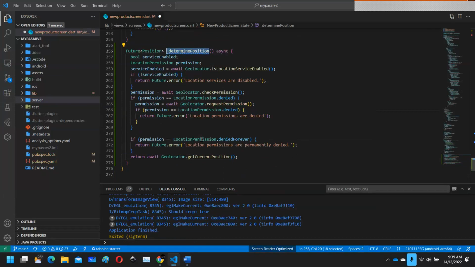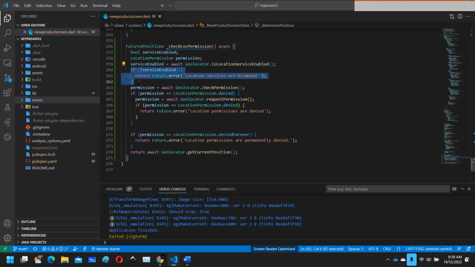Actually, you can just change the name to check location permission, so the name is much more logical. All right, so this method basically checks location permission. What it does here is check, first, if the service is enabled for your GPS, and then check the permission, whether the permission for the application to access the geolocator service is given or not.